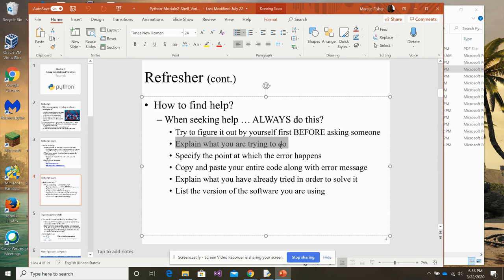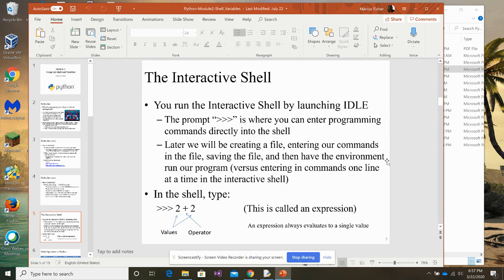If you need to ask, always explain what you're trying to do. Make sure you specify the point at which the error happens. Copy and paste your entire code. Explain what you've already tried in order to solve it. And also you might need to list what version of software you're using. Okay. You do all of that, there's tons of people out there that are willing to help you. Stack Overflow is beautiful. However, if you don't attempt to do any of this on your own, nobody's going to help you. Okay. All right, let's jump into the interactive shell.